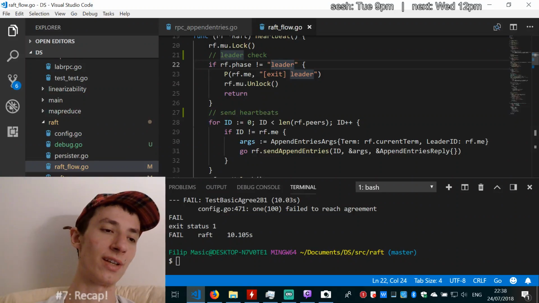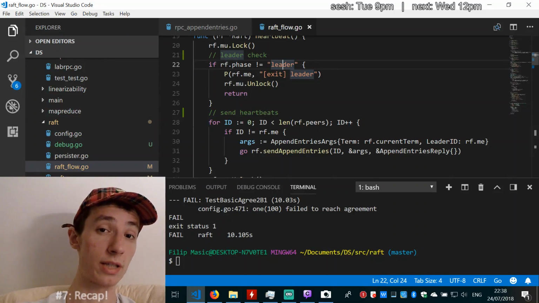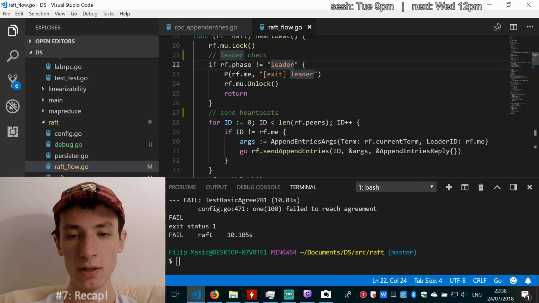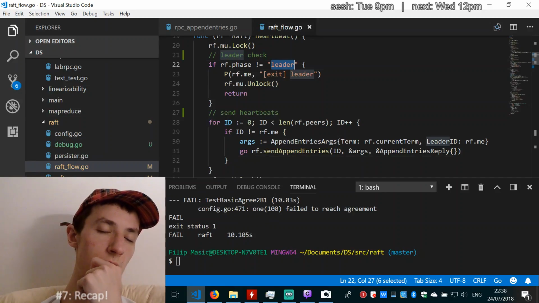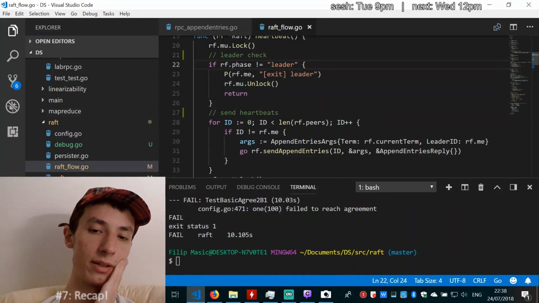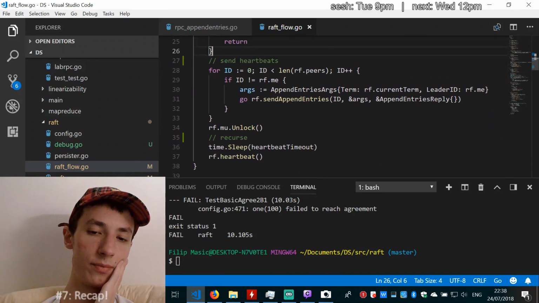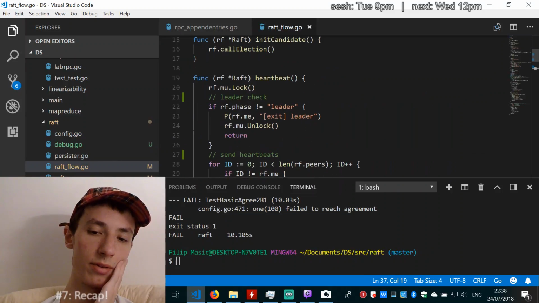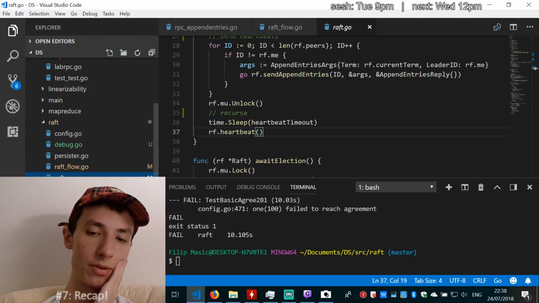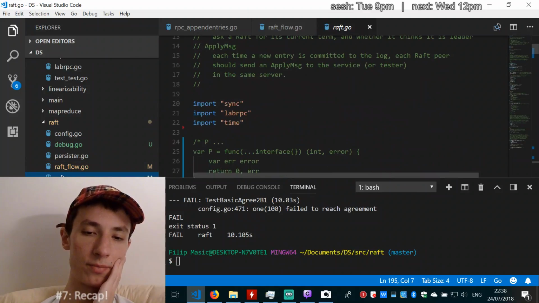RPC term sync is my name for the bits of code that make sure the terms of a sender and receiver are synchronized every time there's an RPC. That's all absolutely fine, and that's probably what we'll call the leader. That's probably what will cause the leader to stop being a leader. So I always just check before running a heartbeat, and then recurse. First we sleep for the heartbeat timeout, and then the recursion happens.